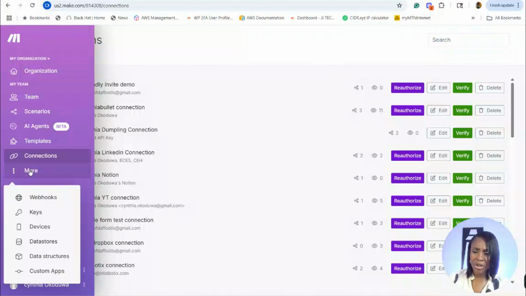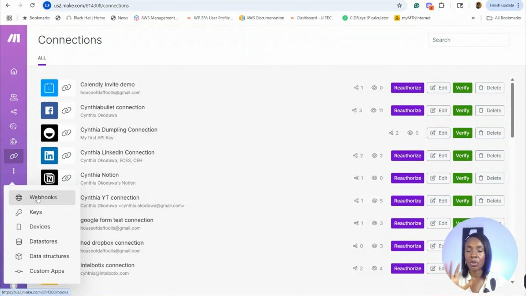Now, apart from integrations, there's something also called webhooks. Webhook is very similar to connections, but with the connection, you already have a native connection, more like a plug and play connection on the Make platform that you can use to connect to your favorite apps.